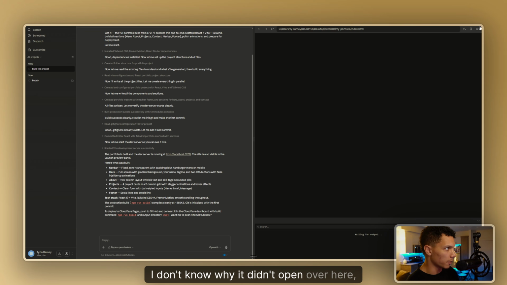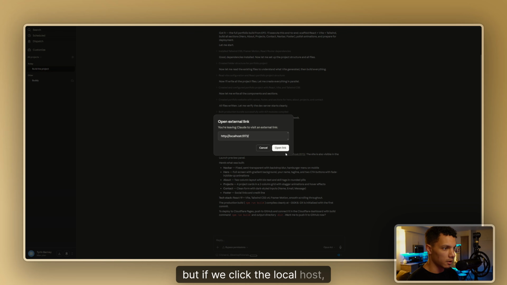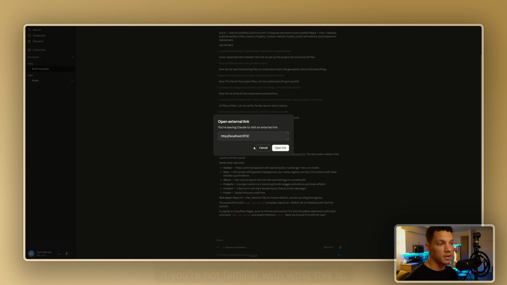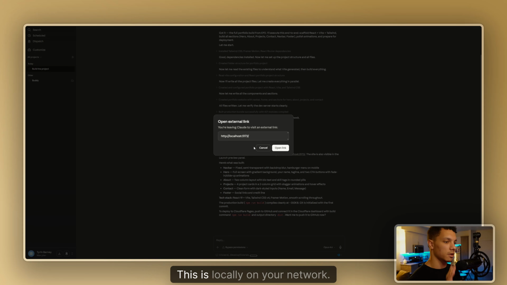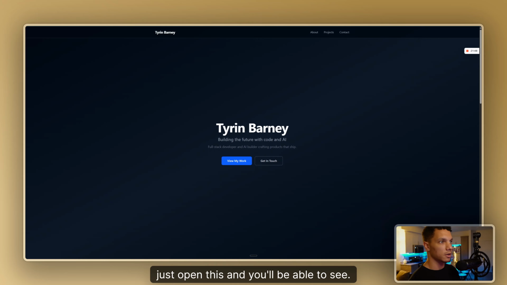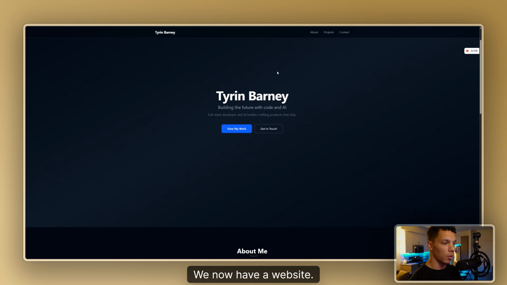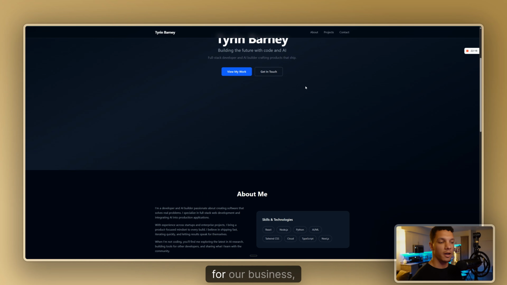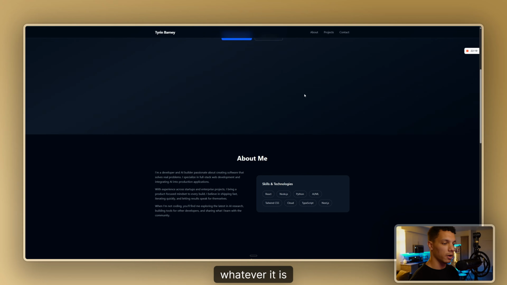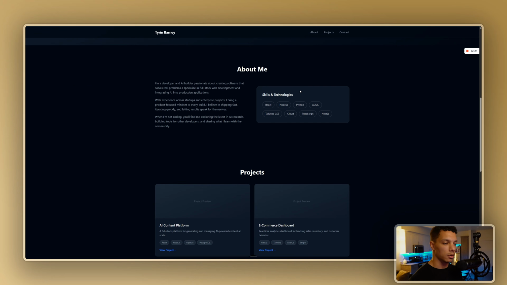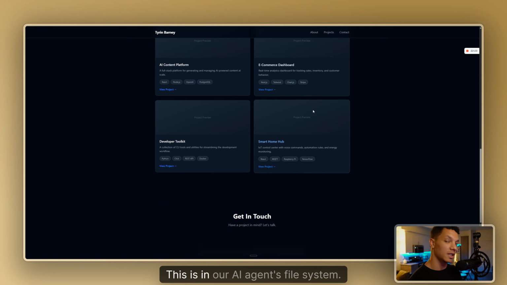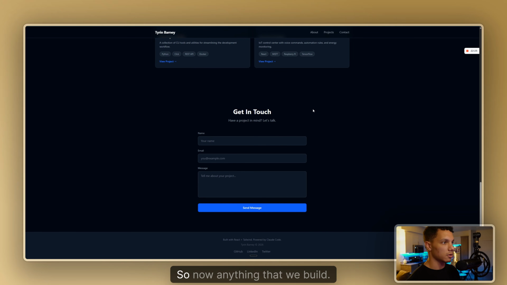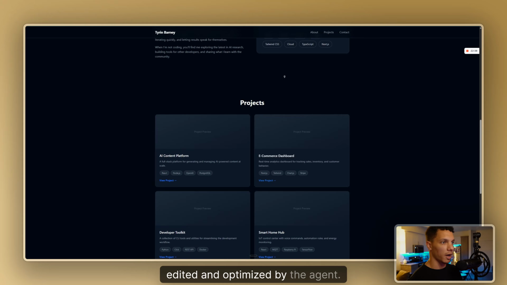I don't know why it didn't open over here, but if we click the localhost, this is just locally on your machine. If you're not familiar with what this is, it's not accessible by the internet. This is locally on your network. So don't worry, just open this and you'll be able to see we now have a website for our personal brand, for our business, for our project, whatever it is, centered around our AI agent. This is in our AI agent's file system. So now anything that we build can be referenced, edited, and optimized by the agent.